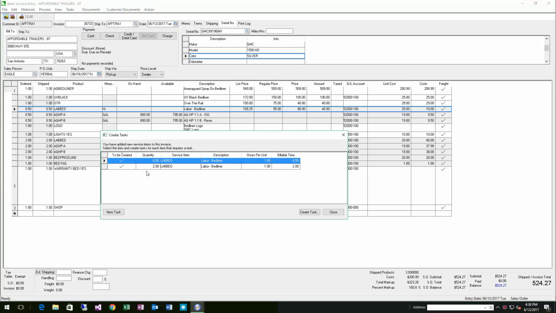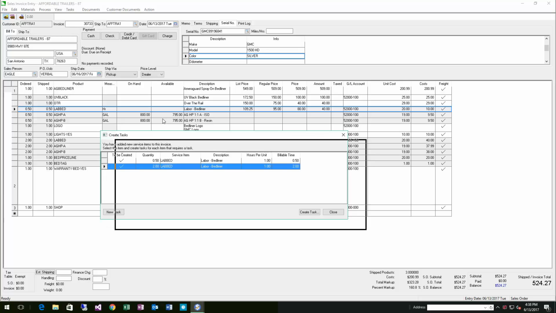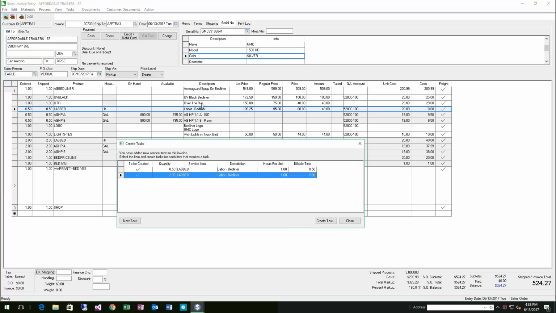Create task pop up. There's checkboxes here you can choose to be created. I have 2 here. One is specifically to the over the rail option that you see here. The other one is the 2 hours for the rest of the bed. So got it split out here. We could change this to a different service code such as labor for over the rail, but in this case they decided not to. I could create these tasks here, but I'm going to close it instead.